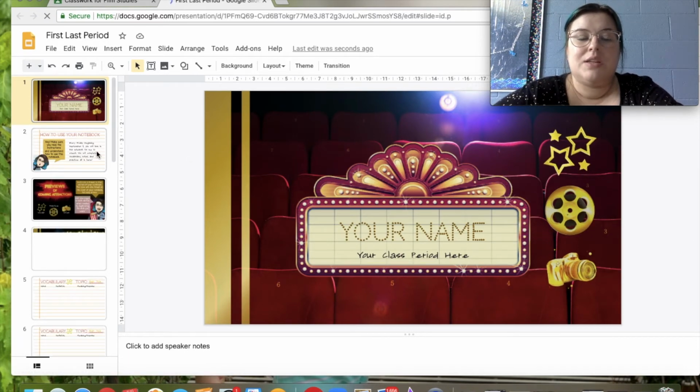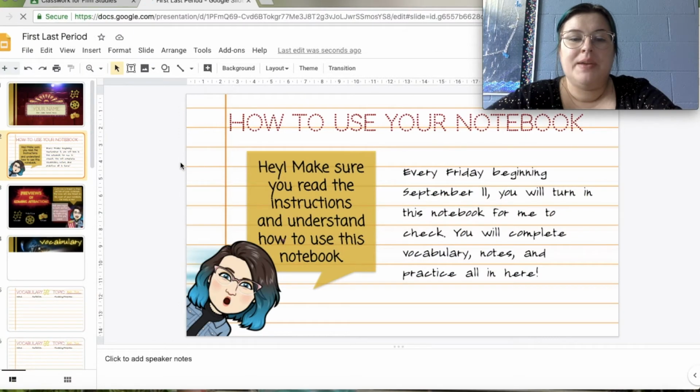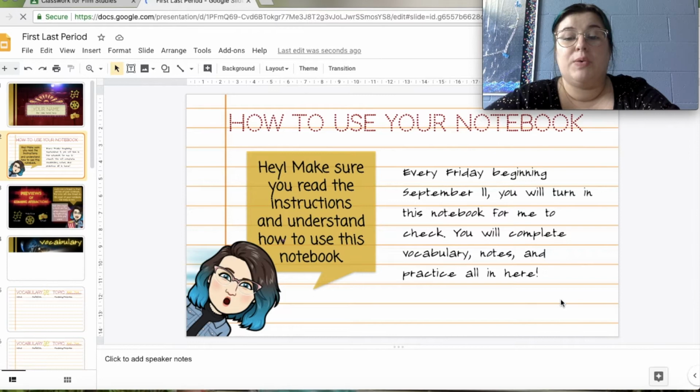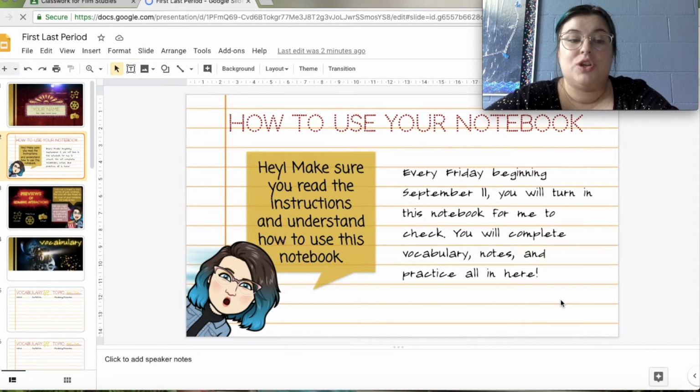So first, let's click to the instructions where it explains to you exactly how you will be using this notebook this semester. On this title slide, it lets you know that every Friday beginning September 11th, so that is this Friday, you will turn in this notebook for me to check. You'll complete your vocabulary, your notes, and practice all in here. So anytime you get a vocabulary assignment, a notes assignment, or a practice assignment, this is where you are going to complete those assignments in each of the sections.